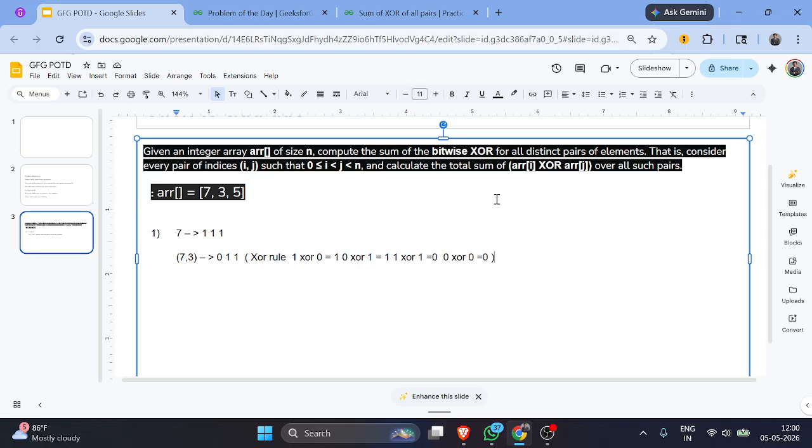To solve the question, if you carefully observe 1 1 1 XOR 0 1 1, as I have discussed in the XOR rule, the 0th bit would produce 0 because both values are 1. Then the first bit, 1 and 1, will also produce 0. But the second bit produces 1. So what will be the answer? The resultant answer will be 4. This is the XOR operation.